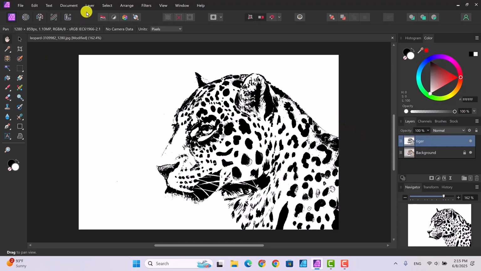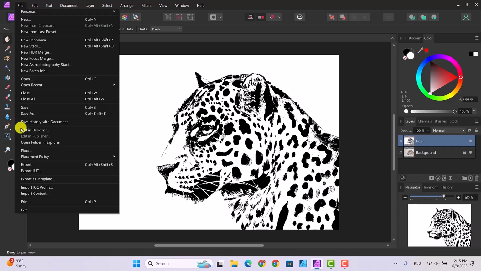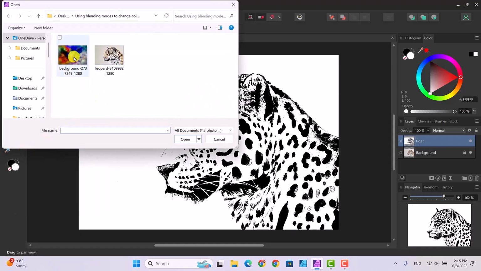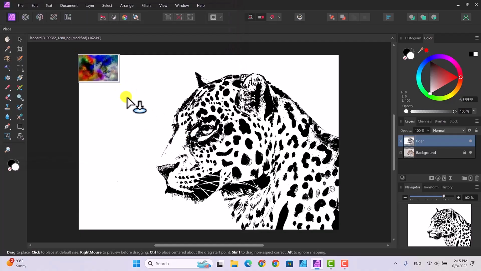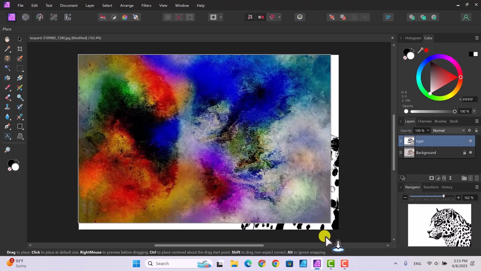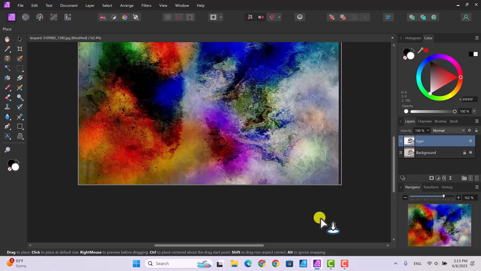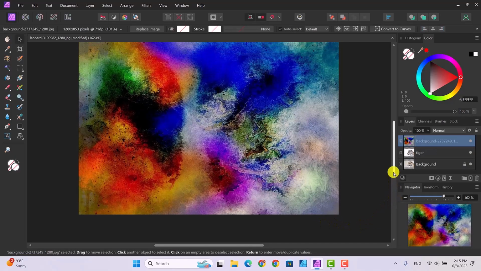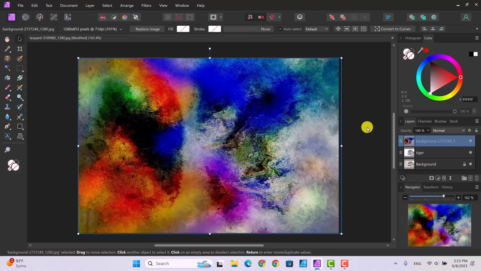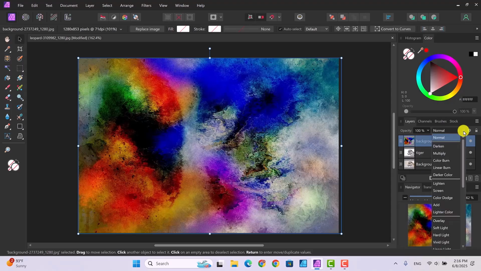Now, where does the color come in? Well, the last thing I need to do is to go to File and Place, and then this is the background, the abstract art background that I'm going to use, and I'm going to open and then pull this until it completely covers our tiger, and hopefully my mouse won't run away. Okay, so we have that like that. Now, I know it's covered up right now, but what we're going to do is we're going to use the blending modes to blend these two layers together.